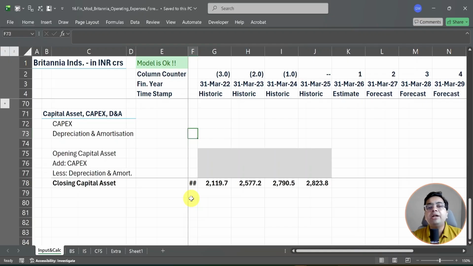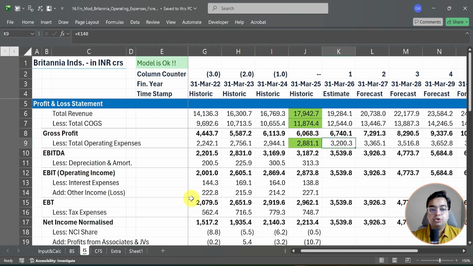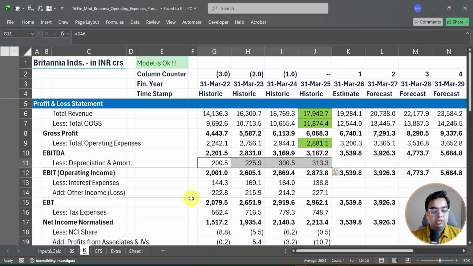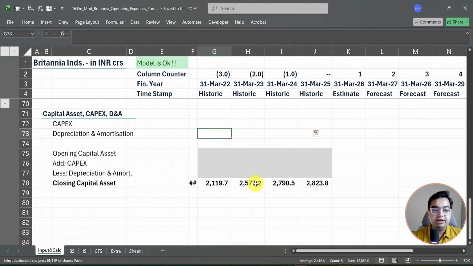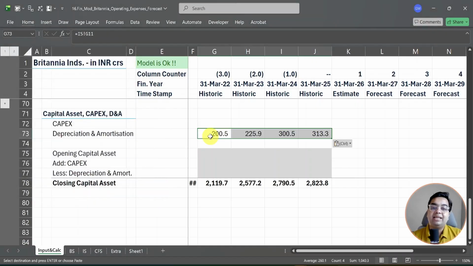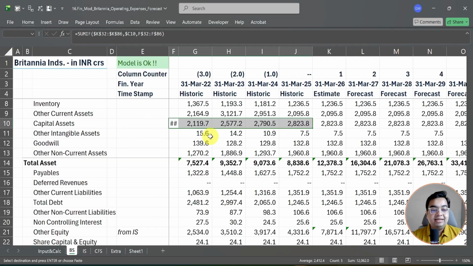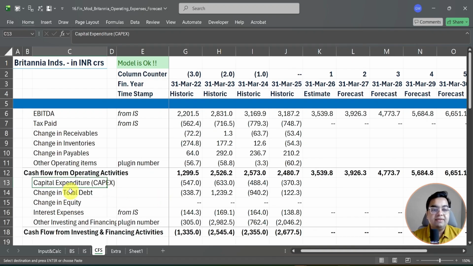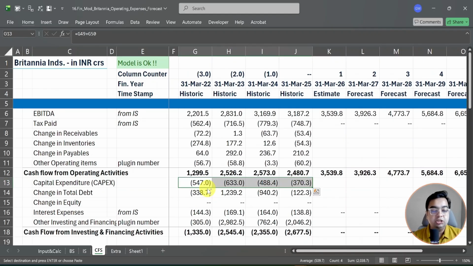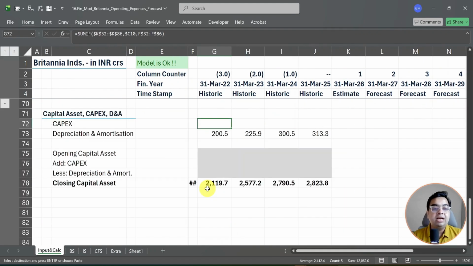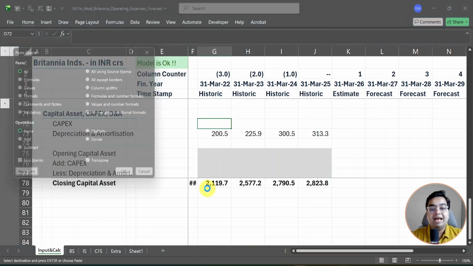We do not require to do the similar thing for depreciation, amortization, and capex. So I come to depreciation, amortization within income statement. The array is G11 to J11 in IS sheet. In input and calculation cell number G73, paste special as link. Now let's get the CAPEX, which is in CFS row number 13. We select everything from G13 to J13. I come to input and calculation, paste special as link.